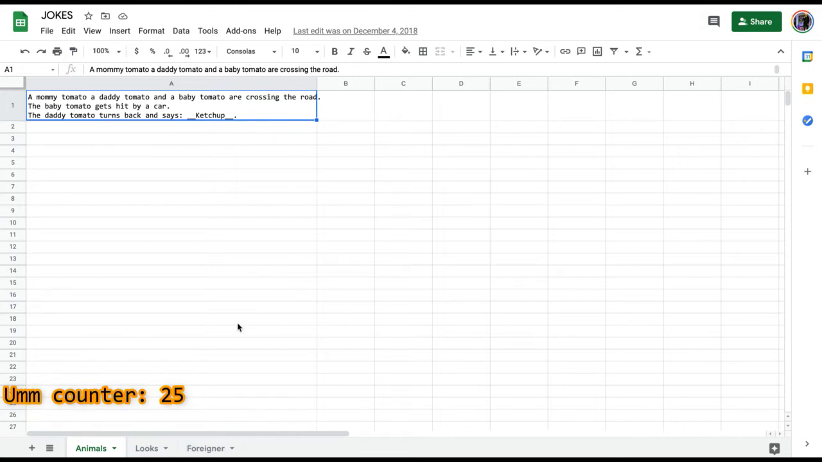I have a bunch of other groups and themes. As far as I remember, I think Google Sheets supports 255 or close to 200 of these little tabs. So that means you can have 200 categories for your jokes.